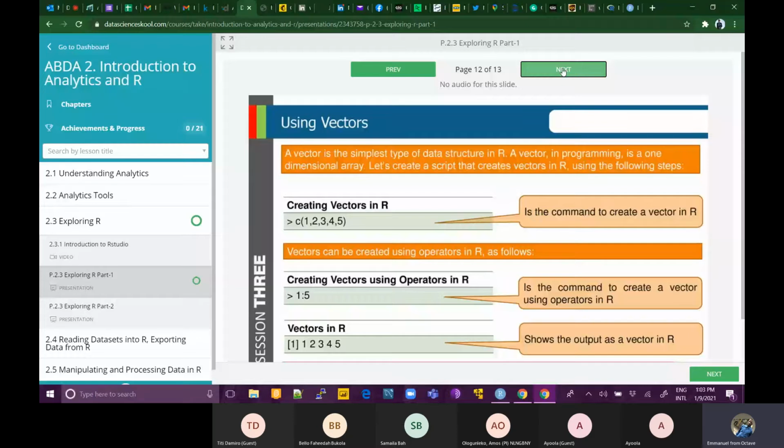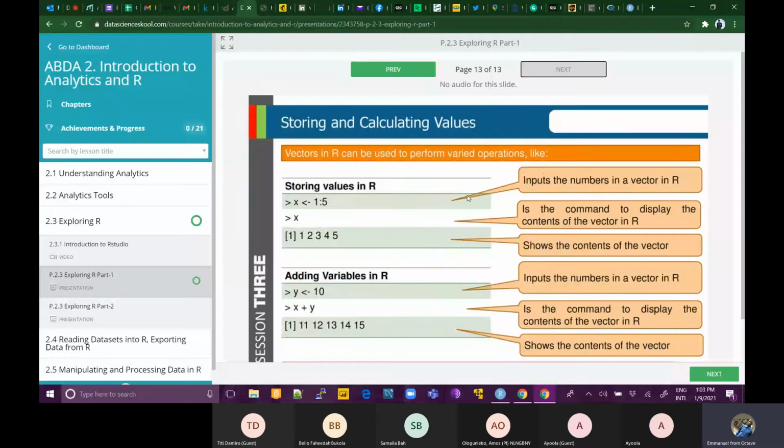Storing and calculating values. Now we have already experimented with how to store values into a variable or object. You can see I want to assign the sequence 1 to 5 to x. I'll just put x with less than and the hyphen sign, then put 1 colon 5. I can also use the equality sign to do this, but I usually use this style, as that's what differentiates them from other programming. So they actually use this style, but you can use the equality sign also.